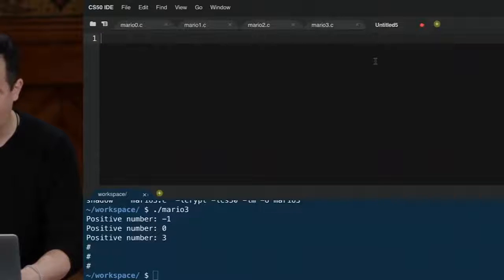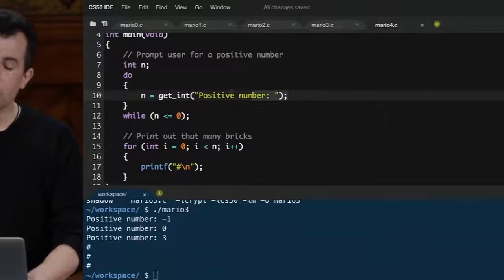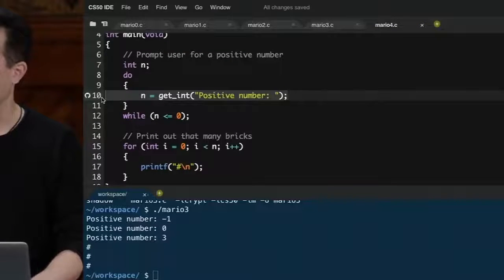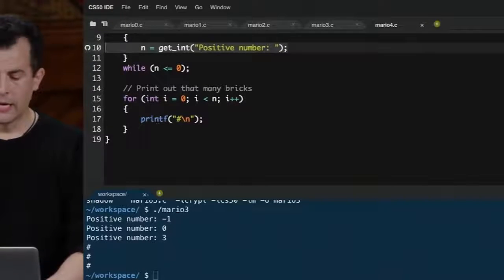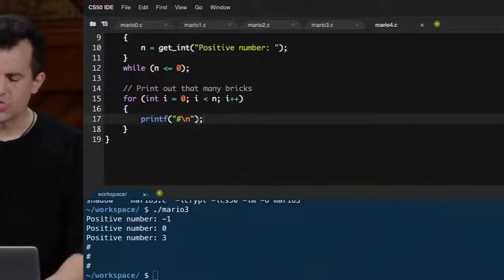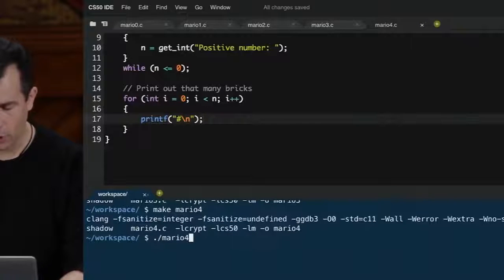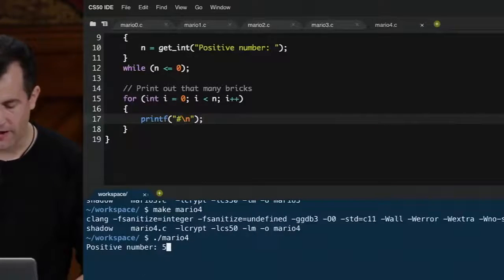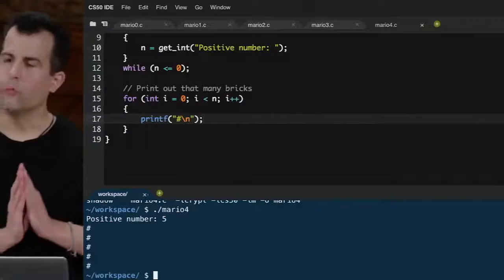Let me save this as Mario 4 as our fourth and final example. I'm going to keep this code up here because I still want to prompt the user for some number of blocks, a positive number at that. And now I don't want to just do this, but let me just see where I left off. Let me go ahead and make Mario 4, ./mario 4, and let's do a 5 by 5 block. OK, that's just a column. So I've got to do a little more.